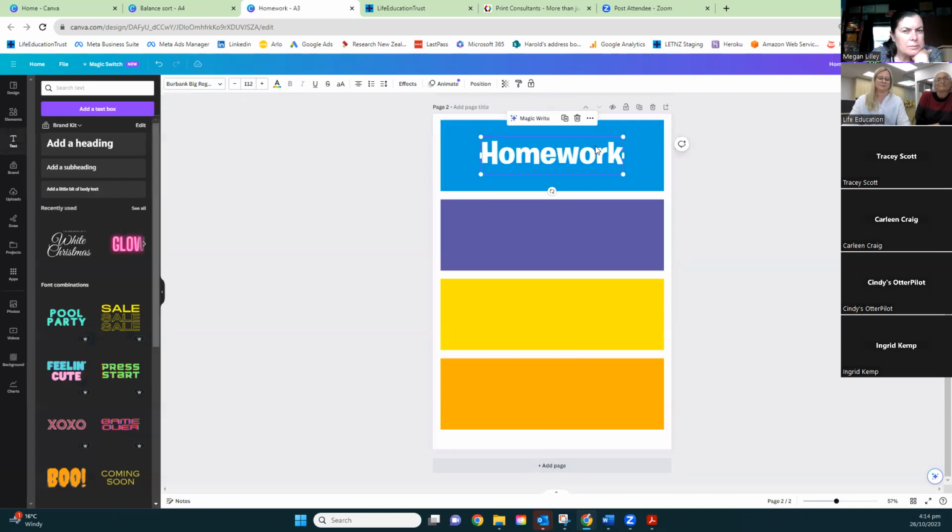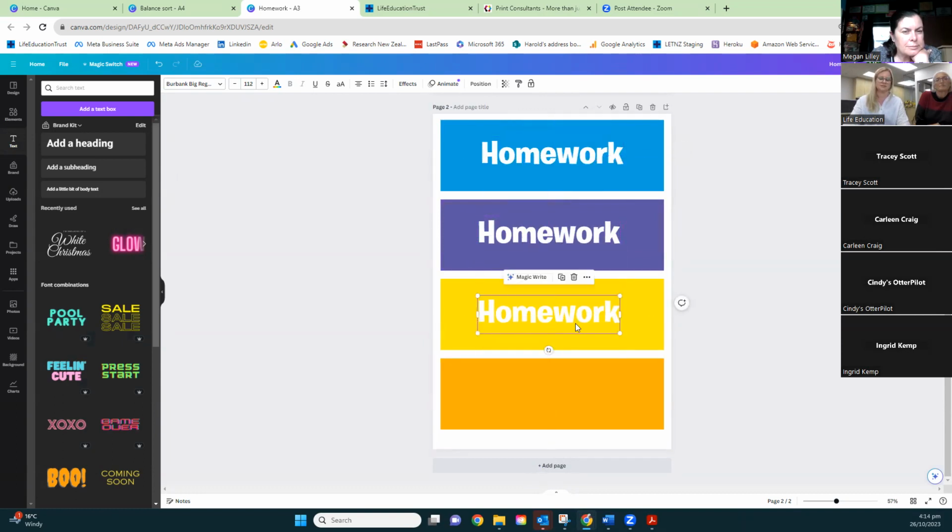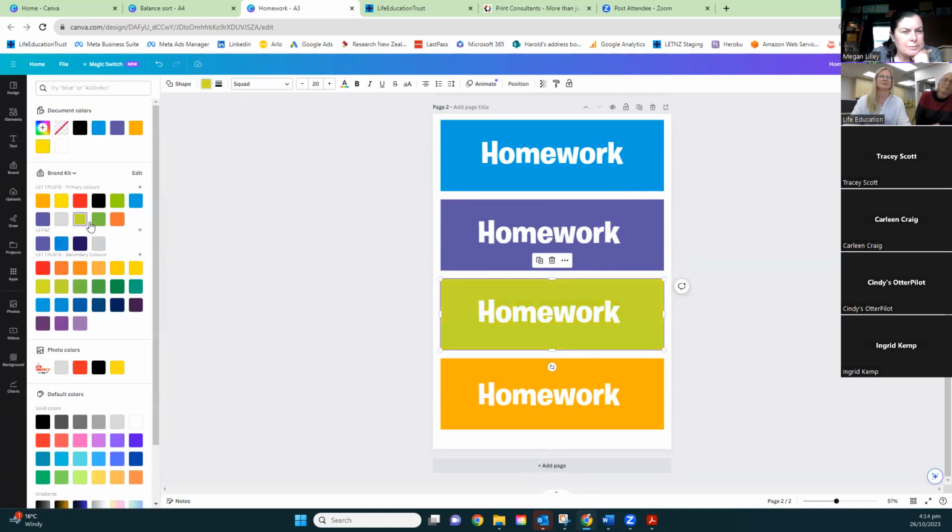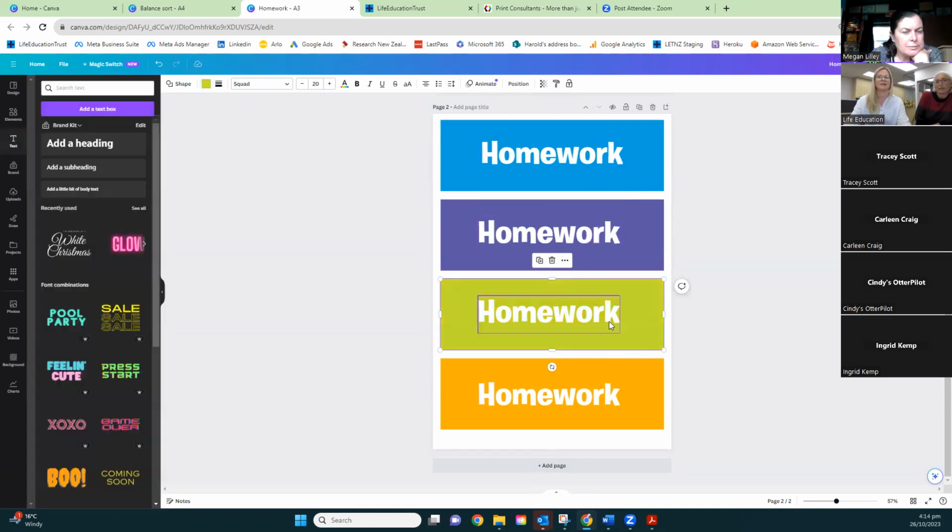And then I'm just going to copy and paste that into each of the boxes. And then I'll just change what the words say. The yellow doesn't really work with the white, so I might change that one to something a bit brighter. Or could you do black writing for those? Yeah, you could do black writing for the lighter colors if you wanted to. So then I just type in my other words.